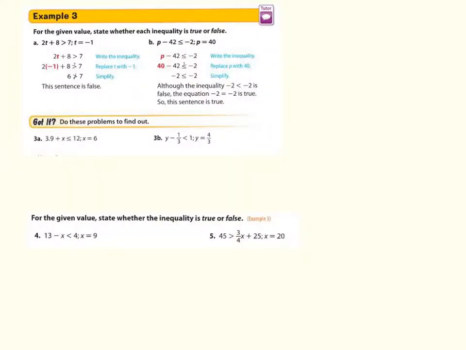Okay, for this one here, you're actually substituting in the number for the letter that they have in the inequality to see if it's actually true. You can review parts A and B to see how they actually solve the equation to figure out if their statement is true or not. So go ahead and try all 4 problems on your own, then resume play when you're ready for your answers.